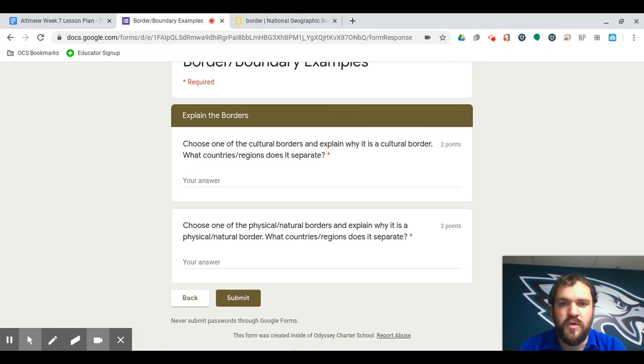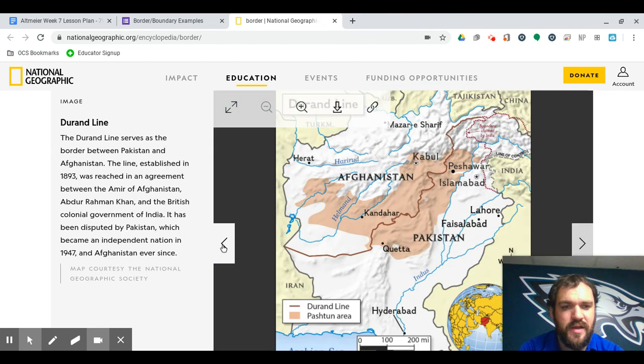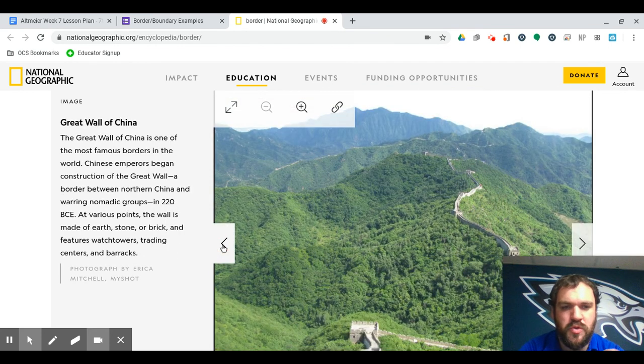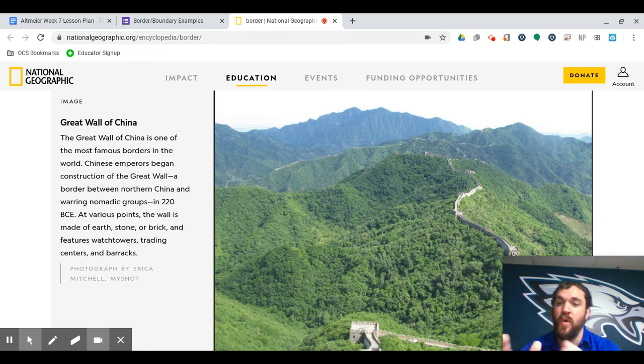Choose one of the cultural borders and explain why it is a cultural border. What countries, regions does it separate? All right, so you're going to go back to those pictures, find an example of a cultural border, explain what in this picture or what in this caption says that it is a cultural border and not a physical natural border. Explain your reasoning, and then tell me what it separates, what it's the border of, what it's a boundary for. Okay, what countries or what regions or what areas does it keep apart?